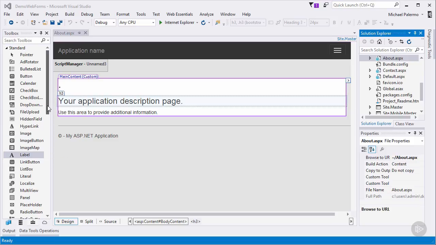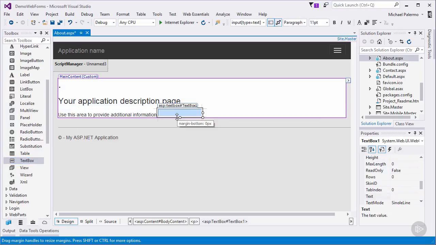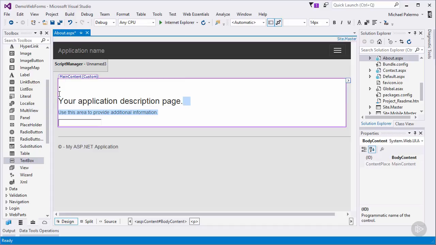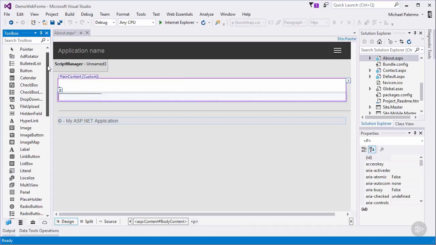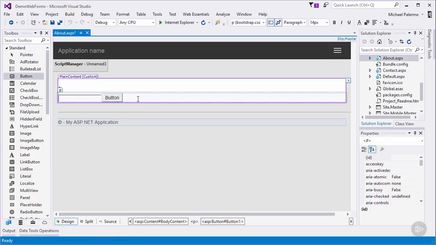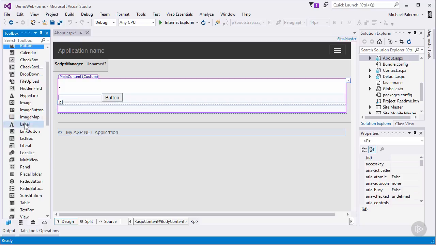my toolbox. I'm going to drag and drop a text box into this area. I'll also eliminate this preceding text. I'll add a button. Cursor's blinking after the button control in the designer. I'm going to hit enter and also add a label.